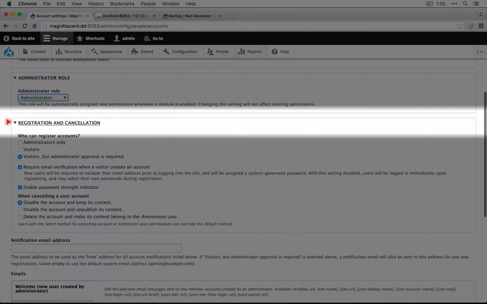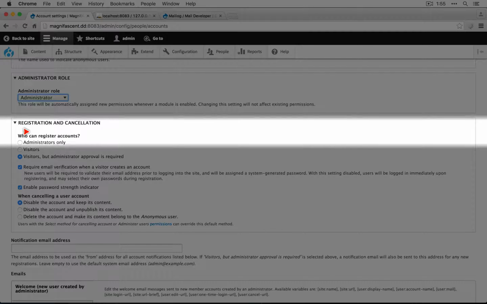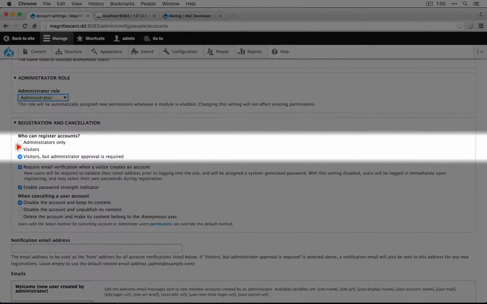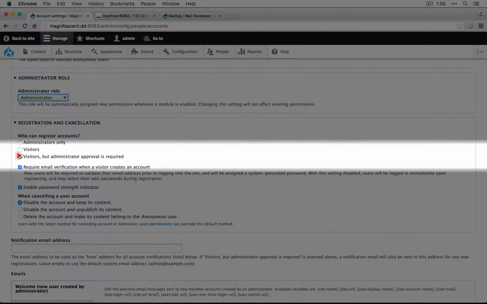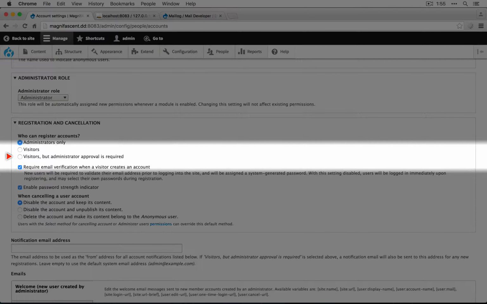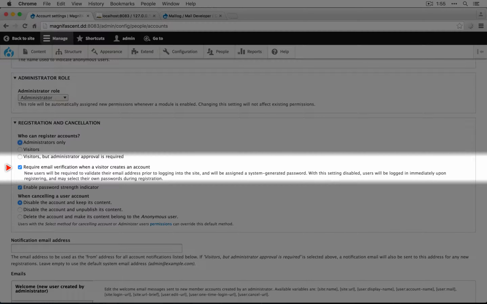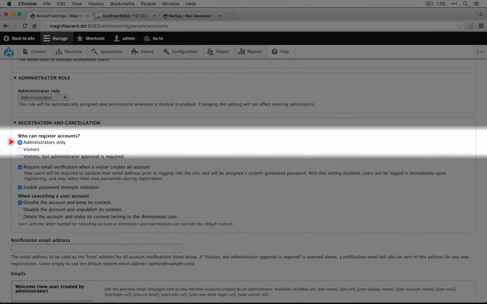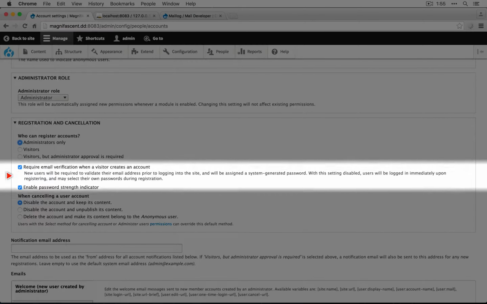And here's the section that we're most interested in right now. Registration and cancellation. Who can register accounts? Administrators only, visitors, but administrator approval is required. So what we want is administrators only. This will prevent users from being able to register an account with us. This checkbox is no longer relevant. Require email verification when a visitor creates an account. If administrators are the only ones that can create an account, this will no longer come into play.